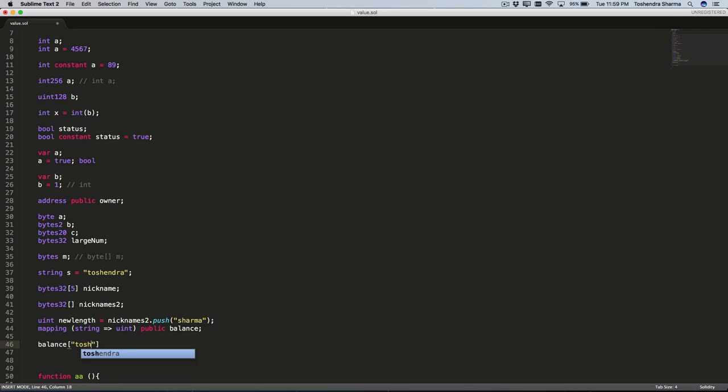So let's say, and then let's say 56. This is how you can initialize a particular balance using this data structure.